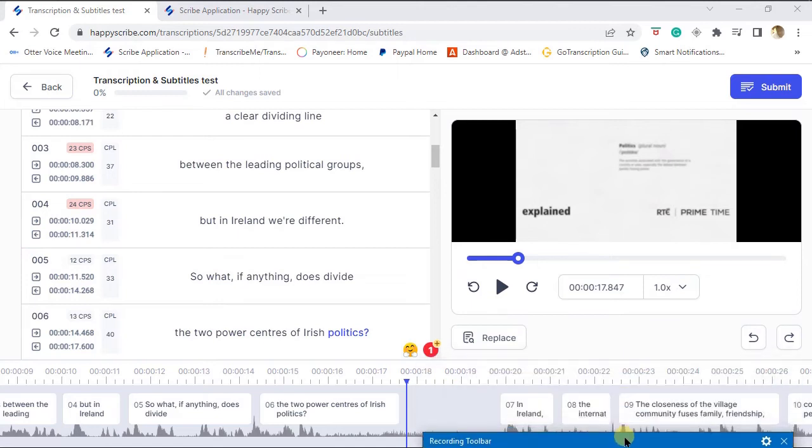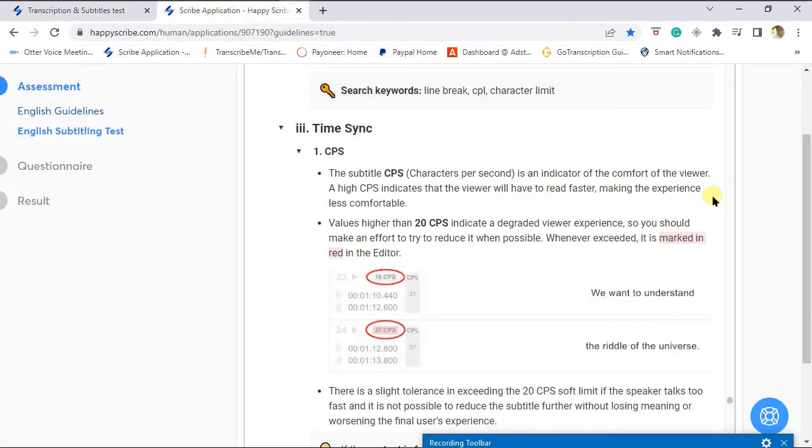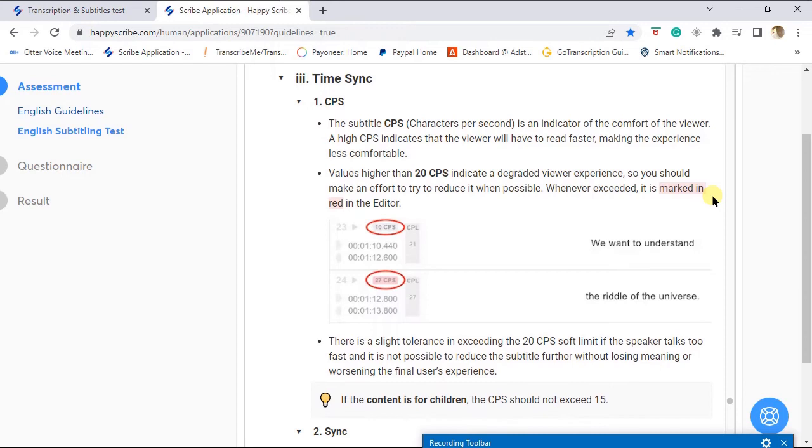Okay, we're back to our audio. As you can see, the characters per second is to make sure that... let's go back to the guidelines. As for the characters per second, values higher than 20 CPS indicate a poorer viewer experience, so you should make an effort to reduce it when possible. Whenever it is exceeded, it is marked red in the editor. When it's more than 20, it is marked red in the editor.